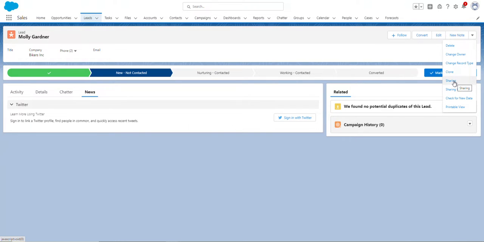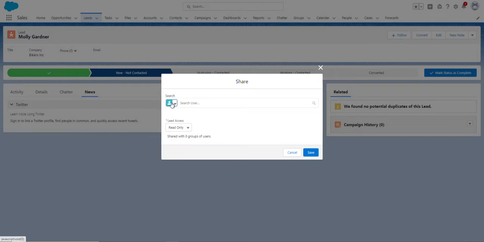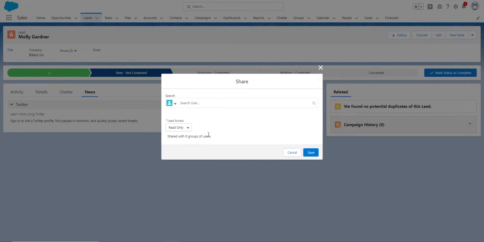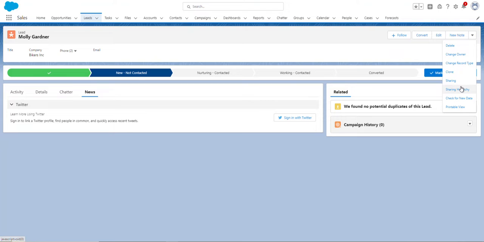We can also share this with somebody else, either an individual user to a channel. So all kinds of ways to share it. And again, you can say that if they have read-only access, they can only read that record, or they can read-write so they can edit it. If we had shared it, then we would be able to see under sharing hierarchy who all has this lead been shared with and what can they do.